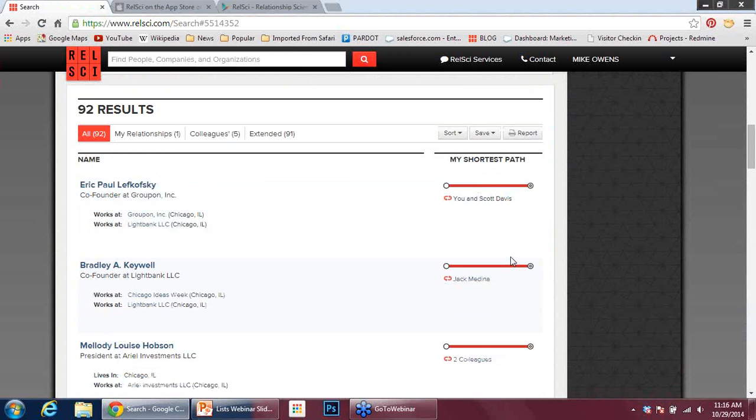I'm going to go ahead and find the people that are located within Chicago on my initial list that I had, and there are 92 people. What I would suggest doing here is, one, you can save this as a list. So if you want to just save this so you can have it whenever you need to go to it within RelSci and use it in different places, you can save that as a list. But what's most helpful here is actually printing this off as a report.